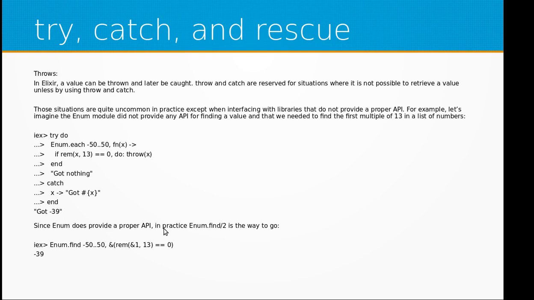Let's look at throws. In Elixir, a value can be thrown and later be caught. Throw and catch are reserved for situations where it is not possible to retrieve a value unless by using throw and catch. Those situations are quite uncommon in practice, except when interfacing with libraries that do not provide a proper API. For example, let's imagine the Enum module did not provide any API for finding a value and that we needed to find the first multiple of 13 in a list of numbers.